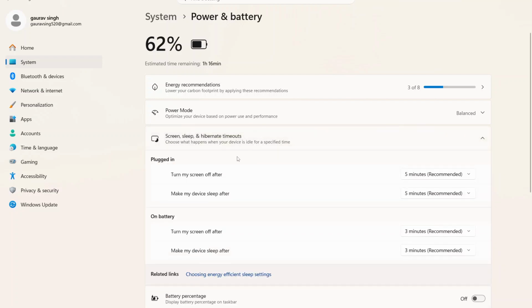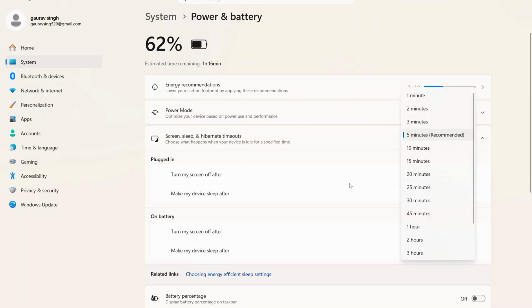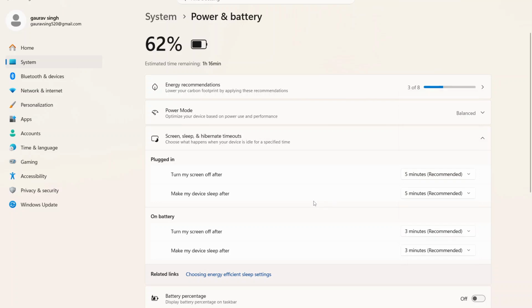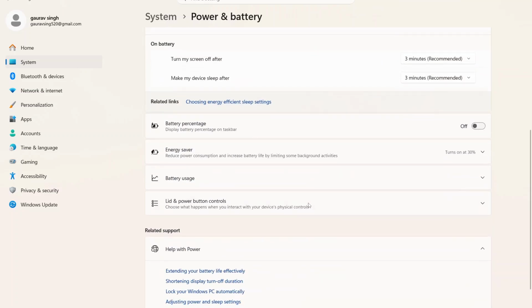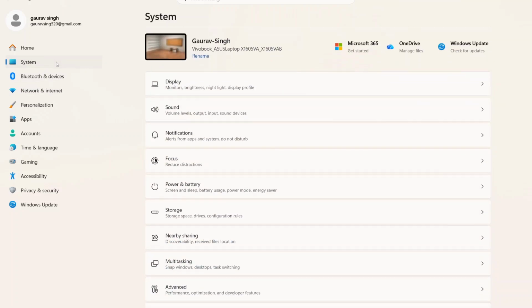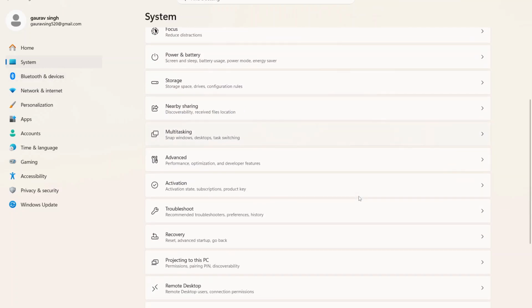Next, let's utilize the Power Troubleshooter to help identify any underlying issues. To begin, open the Settings menu again. From there, click on System, and then proceed to Troubleshoot. Within this section, click on Other Troubleshooters. This handy tool is designed to locate and resolve problems automatically. Scroll through the list until you find the Power Troubleshooter, and once you've located it, simply click Run.